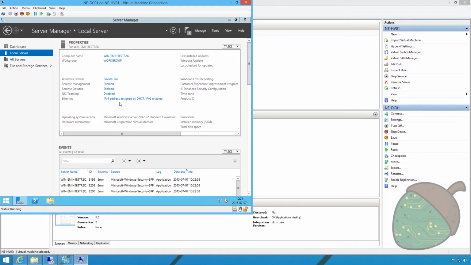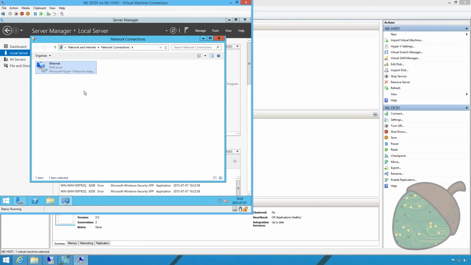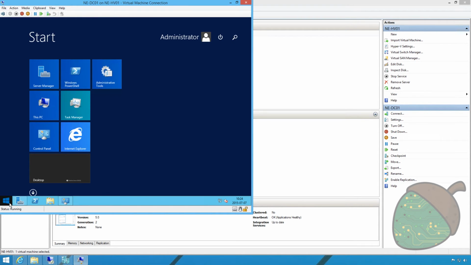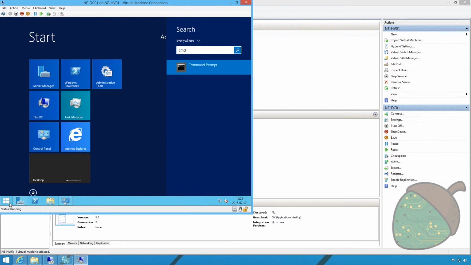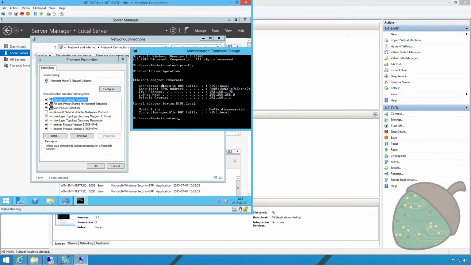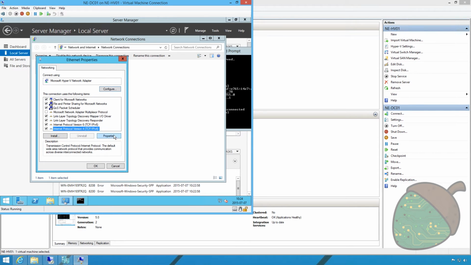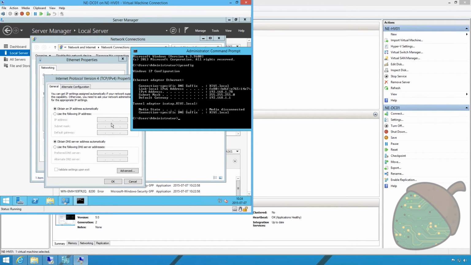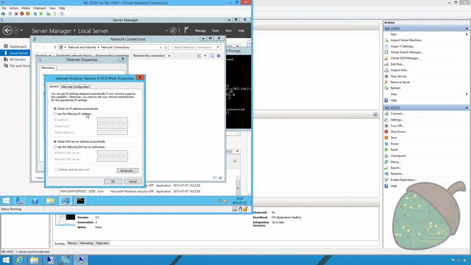We're going to open the network configuration and set a static IP address for the server. We're going to start CMD to look for the current IP address, so we're going to use the same one. Just run ipconfig. Go into the properties and enter the same details. I'm also specifying the Google DNS as my secondary DNS.